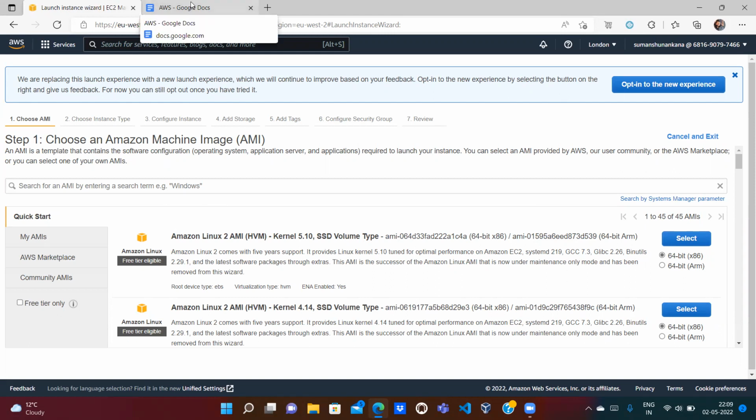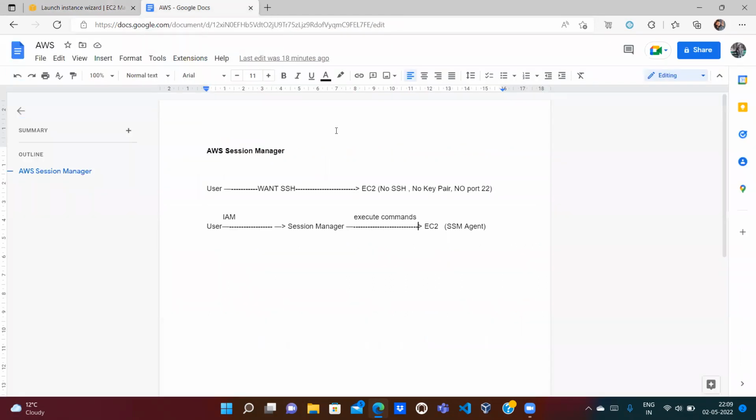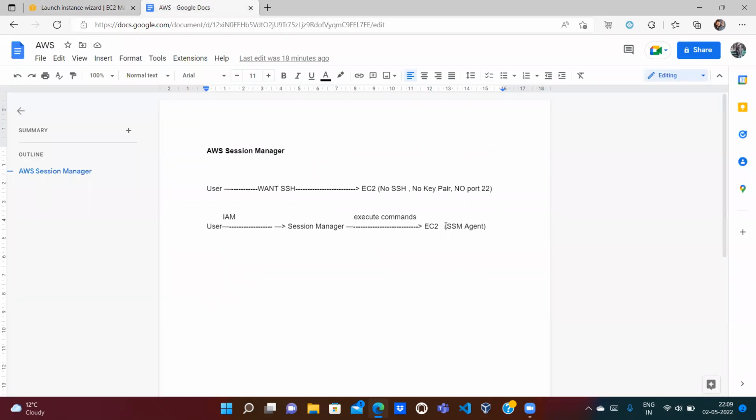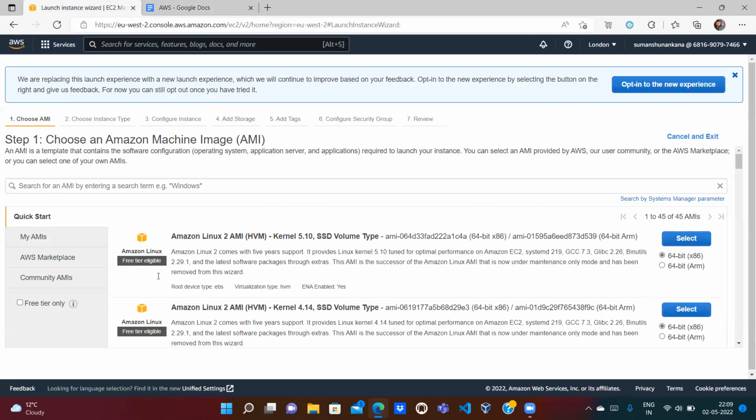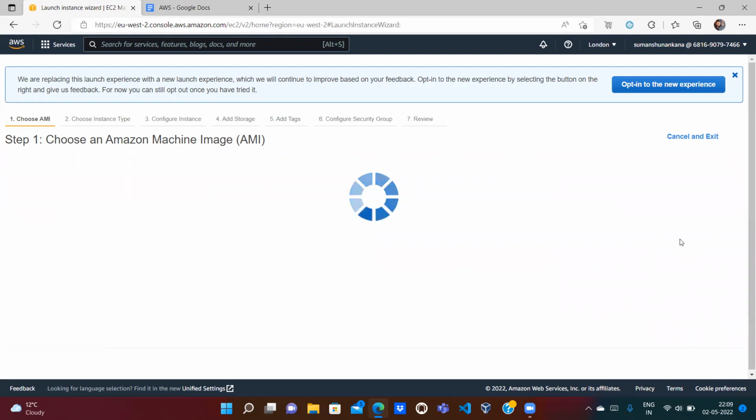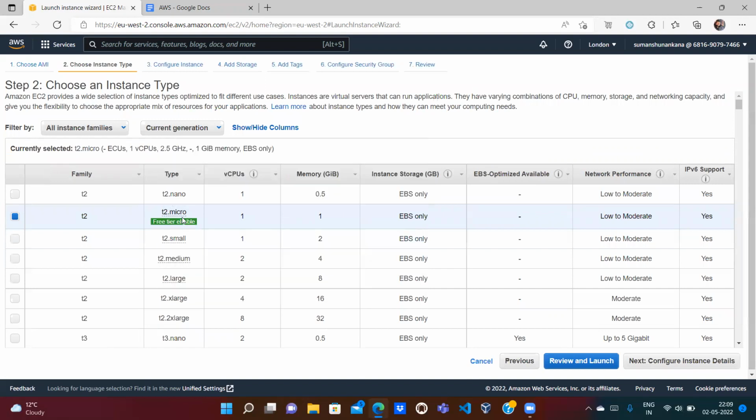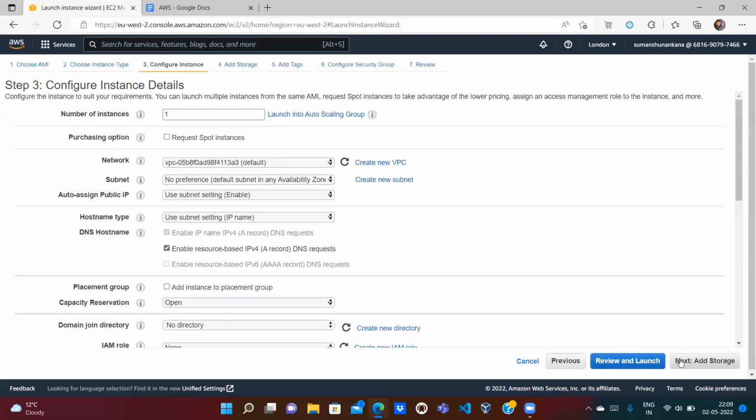If we spin up the EC2 instance using this AMI, Amazon Linux 2, the SSM agent is installed by default. That's why we are going to use this AMI, and the other reason is that it is free tier. So let's select it. Now we are using the free tier, so we will select the t2.micro.